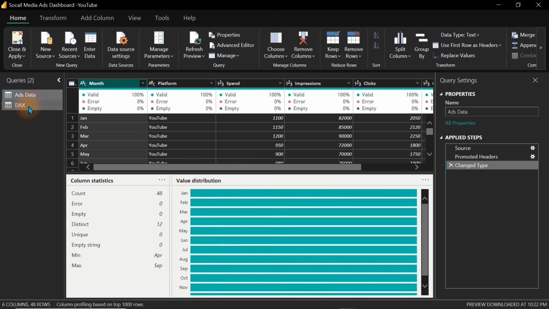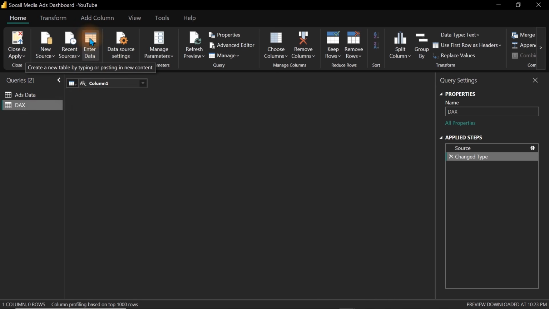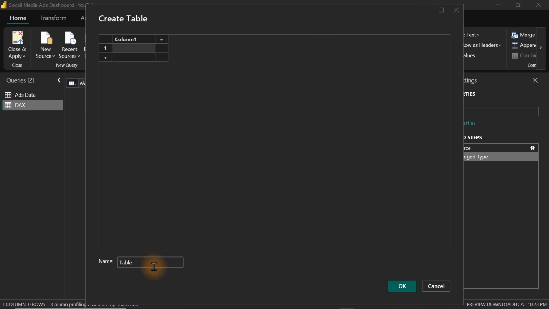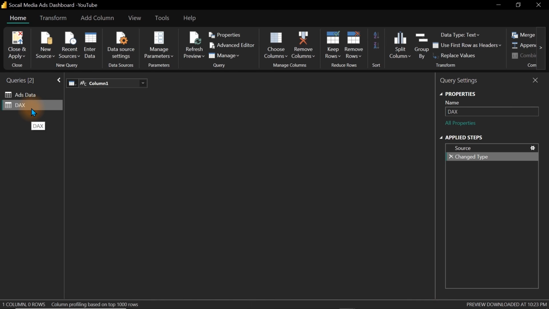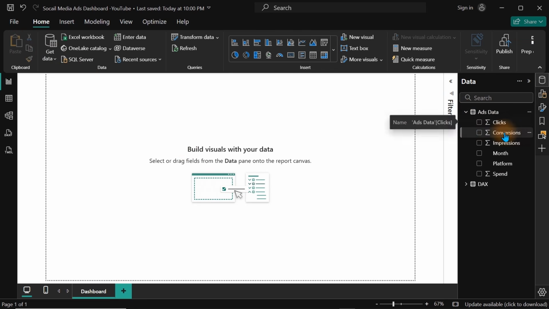It's so easy. I'm going to show you. Okay, over here I have a DAX table here. How do you create it? If you're actually on Power Query right now, click on enter data right in here. So you're gonna see this one here. Just type in DAX or whatever you want to do, as the name. So type in DAX house, DAX folder, whatever you want to call it, and click on OK. You're going to have something that looks like this. It's called disconnected table. So right now we can get it from here. So we are right in here. If we open up this particular part right now, as you can see, we have clicks, we have conversion, we have impression, we have month, platform, and spend.